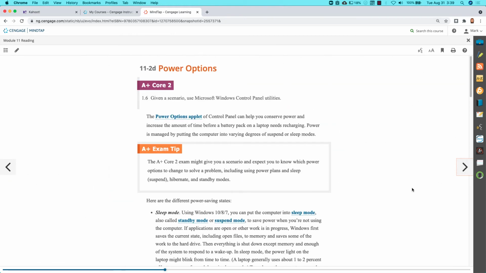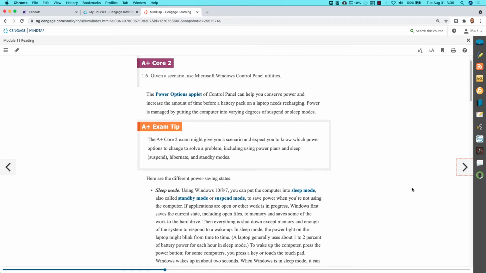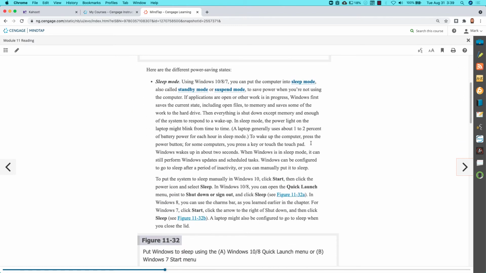Power options. Now this is kind of unique because it really depends if we're using a desktop or a laptop. So these settings here could be applicable. Also, if you have a UPS, uninterruptible power supply, basically a battery backup.